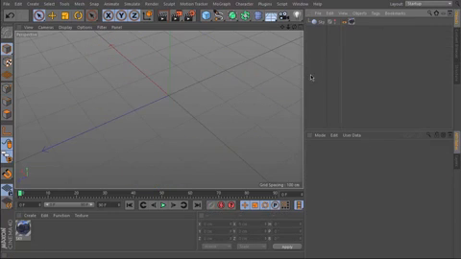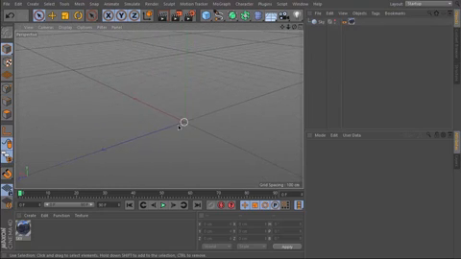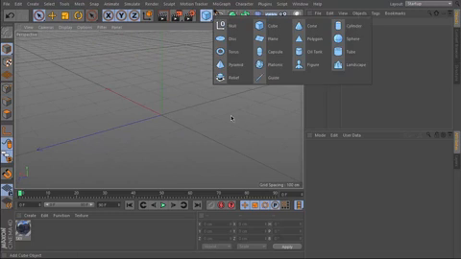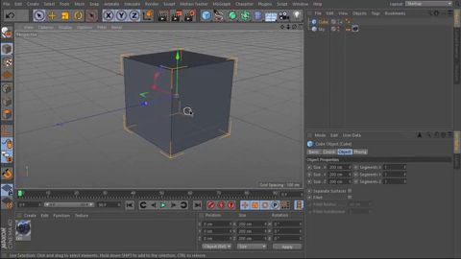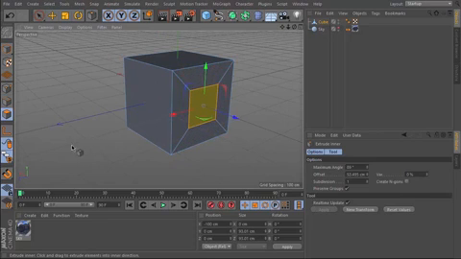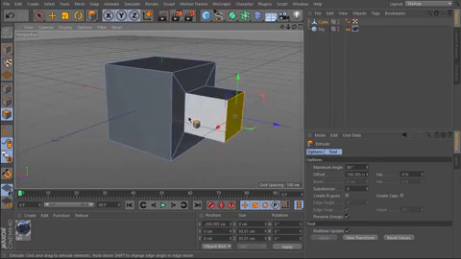Okay, let's see. When we're talking about deformers, we come to point 3 of my top 10 new features in R16. So let me just create an object like this. I'll just randomly extrude some stuff here so that we can see it well.